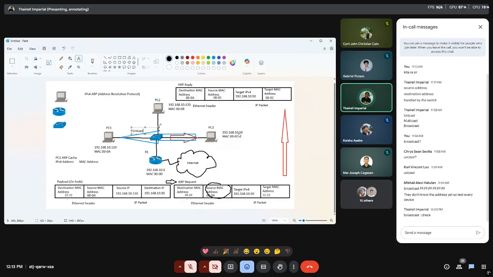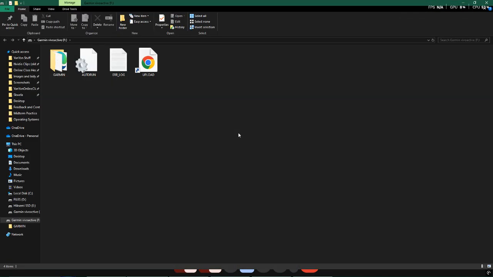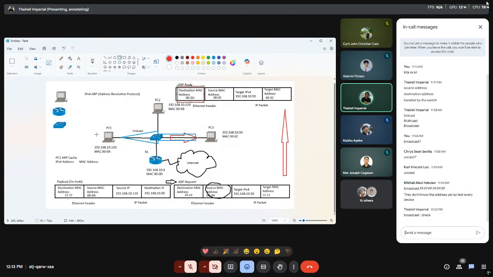And the reason why it is a unicast is because we are well aware of the destination MAC address. That information is already stored as well in your switch. So your switch should be able to perform the unicast communication. Then PC number 1 receives that ARP reply, and the following information will now be stored by PC1's ARP cache.